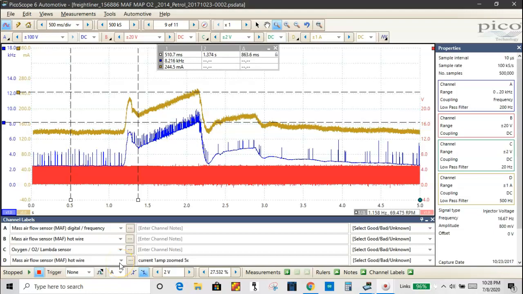Alright, so we are still on tools and we're still on math channels. I just wanted to show you guys mass airflow sensors really quick because that's normally another application for a math channel. Now there's multiple different ways to measure a mass airflow sensor. You can back probe the signal itself, which will be generated as a frequency.